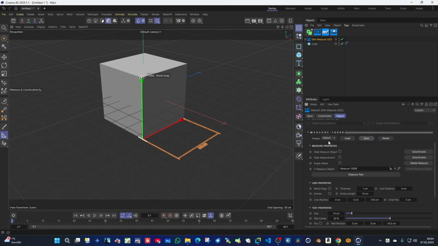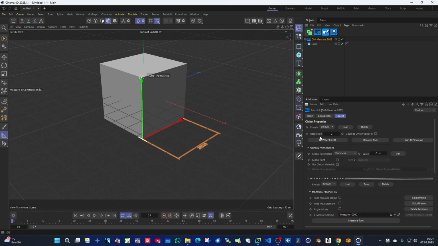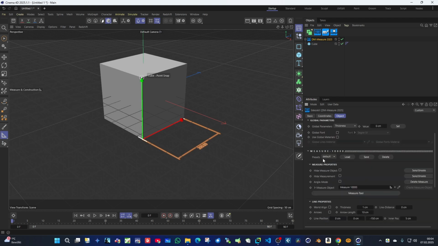And now it appears here in the presets drop-down menu, and also in the global presets drop-down menu. In the global presets drop-down menu, we can load the preset for all measurements and also delete it. And in each measurement, we can load, save, or delete the preset. When you click load here, it's loaded just for this measurement.